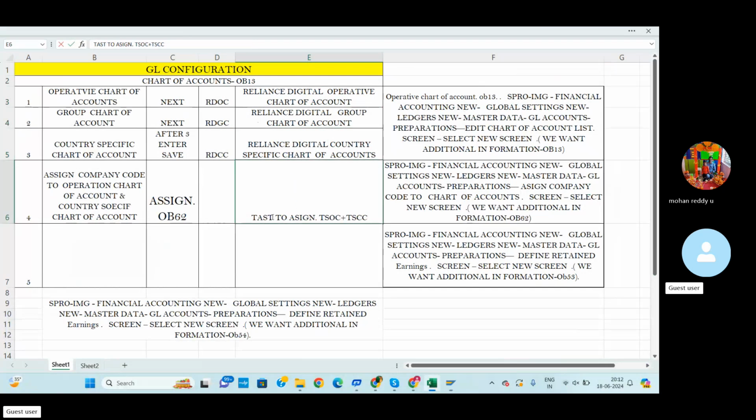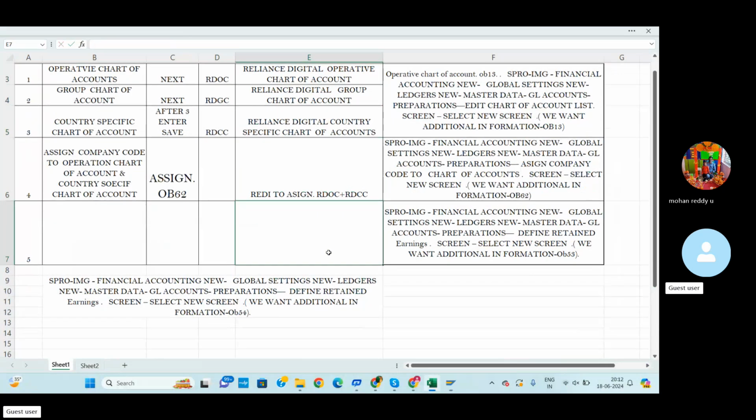So here also, and here we can assign to our company code REDI, Reliance Digital Group. Chart of Accounts of Reliance Digital: company code to company code, assign the RDOC, Reliance Digital Operative Chart of Accounts. So RDOC, and Reliance Digital Country Chart of Accounts, RDCC. So this is the operating chart.